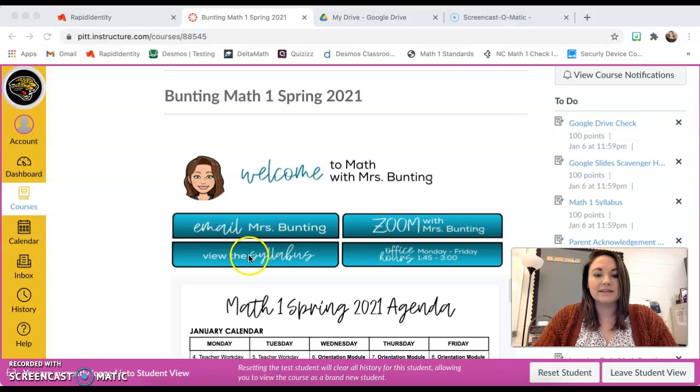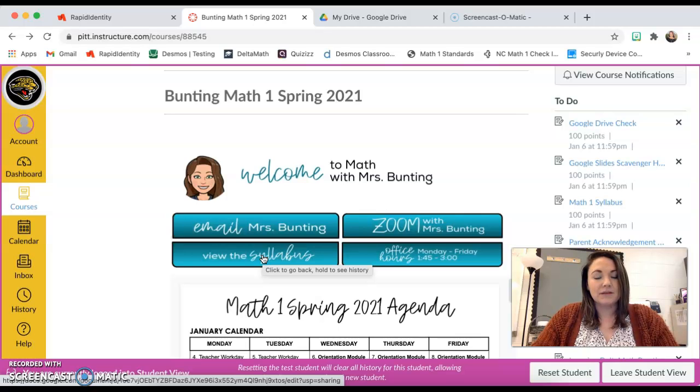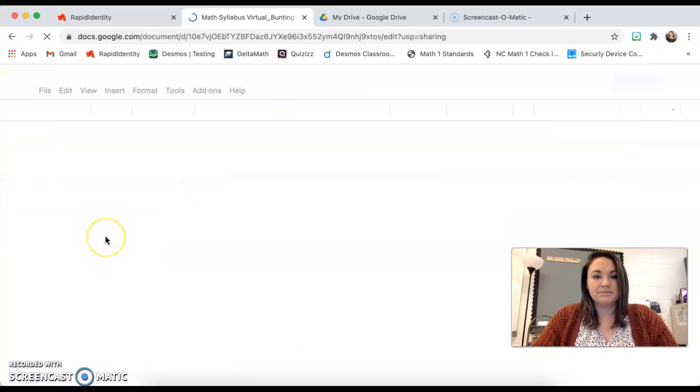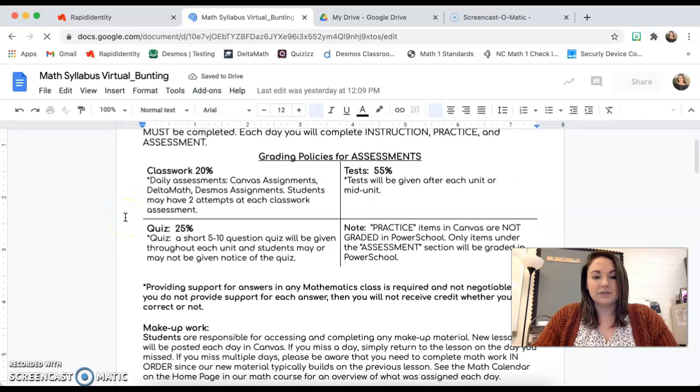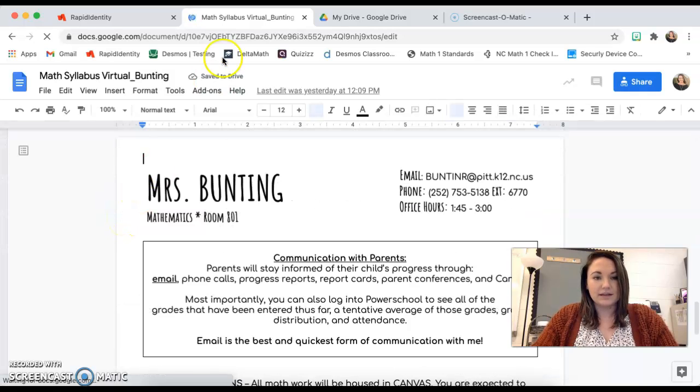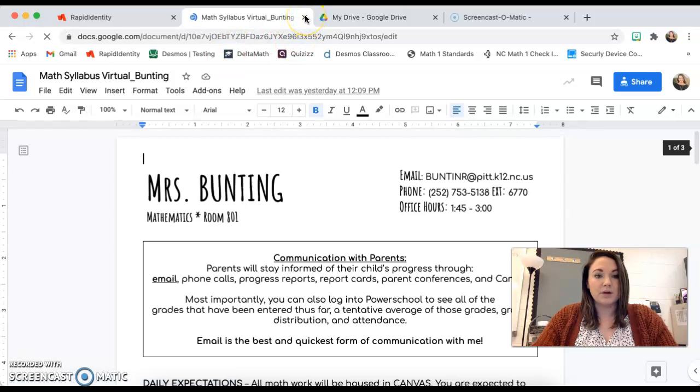Then you have the syllabus. The syllabus has lots of important information, so you can click this at any time and read the syllabus. You will actually be looking at the syllabus later on in this orientation module, but for now we're going to go back and continue looking at Canvas.